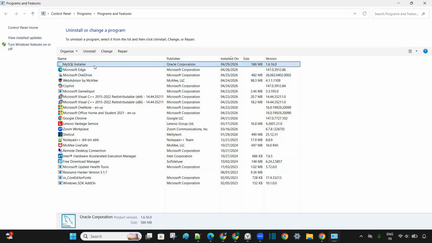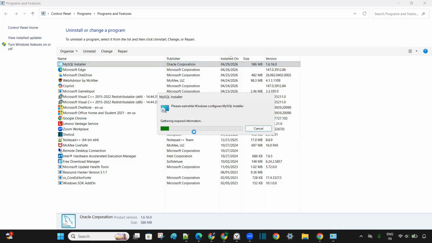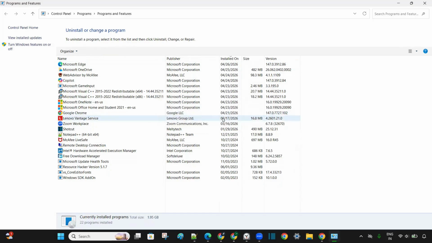Now click on MySQL Installer and click on Uninstall. Click on Yes. So MySQL Installer is uninstalled now. So all the components of MySQL are uninstalled successfully. So we have seen how to uninstall MySQL using Windows settings and using control panel. So you can follow any one of these two methods to uninstall MySQL on Windows.